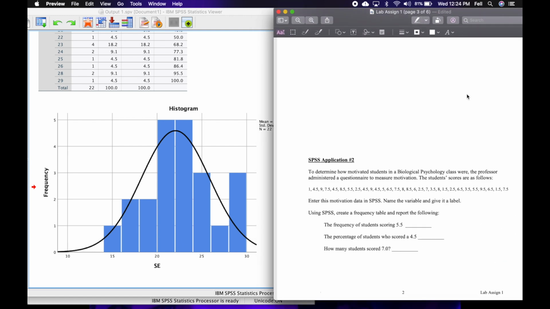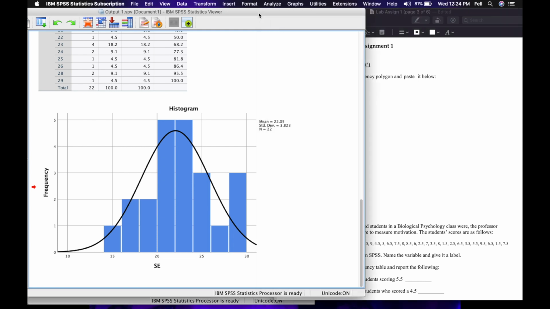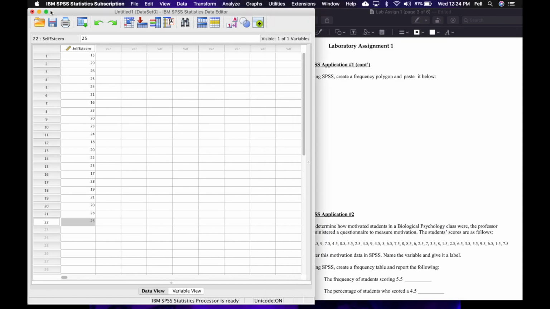All right, so the next thing that we are going to want to make is a frequency polygon. To make a frequency polygon, we're going to need to go back to the data editor. So I'm just going to save this, minimize it, not X out of it. And then in the data editor of SPSS, I'm going to go to Graphs and then Chart Builder.